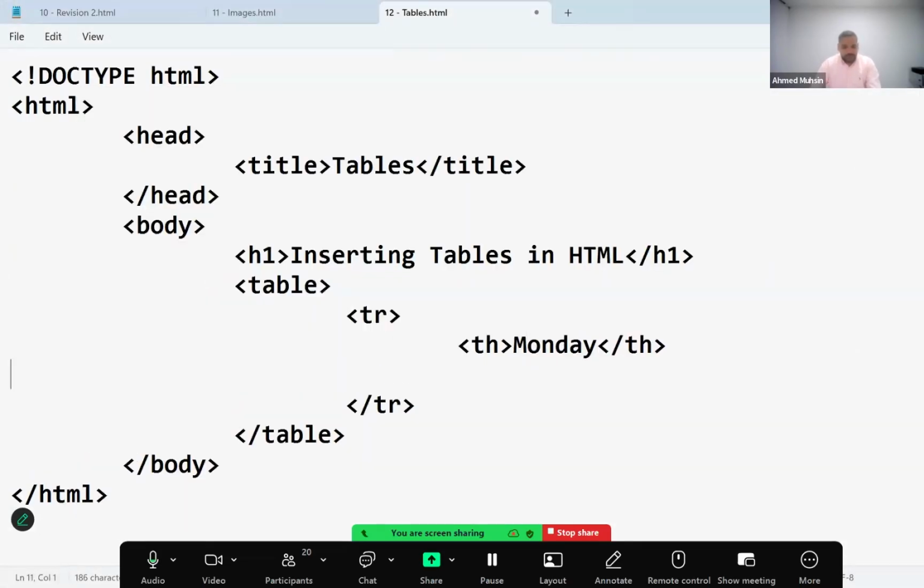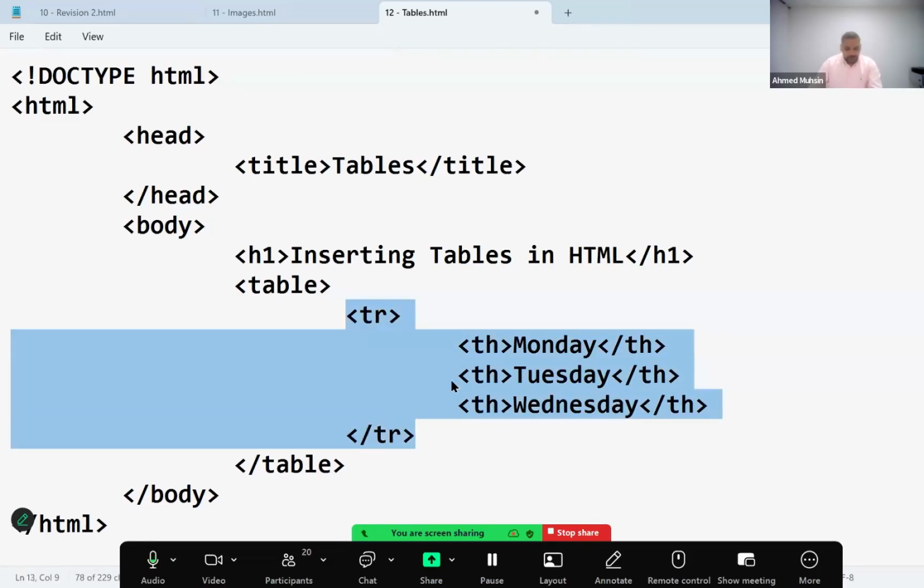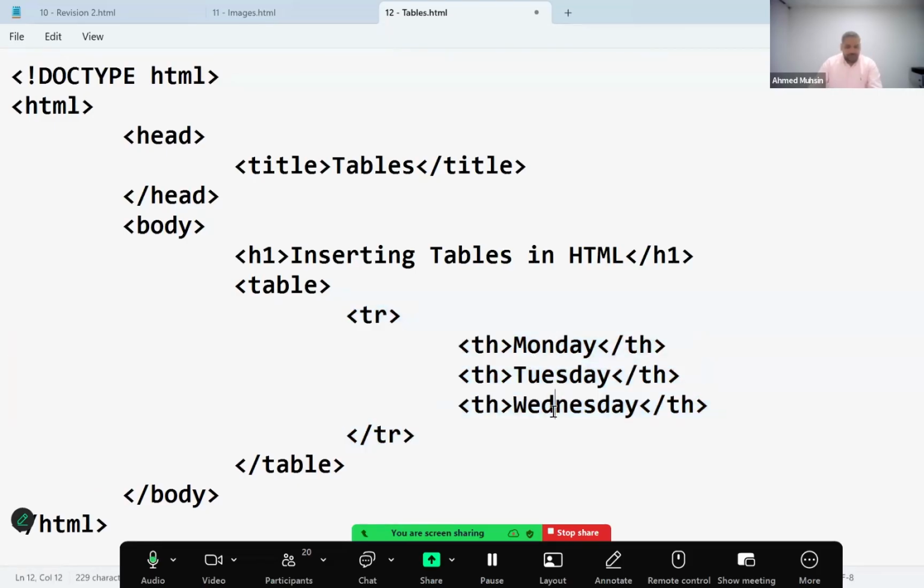Now I'm going to open up the next column. What did we agree to say in the next column? Tuesday. Okay. So now the next column is going to say Tuesday. And the third column, open and close immediately, and then I'm going to say Wednesday. Are we okay with this, everybody? So I have opened my table, closed my table. I have opened my row, I have closed my row. And inside this particular row, I have 3 columns, Monday, Tuesday, Wednesday.